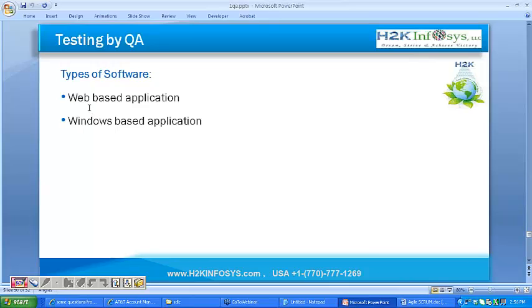Then there are different types of software. Web-based, Windows-based. Web-based applications means these are visible or accessible over the internet. Now, I think you have some antivirus on your computer. Can I access it from here? From my computer, I want to access the antivirus that is installed on your computer. Can I do that?